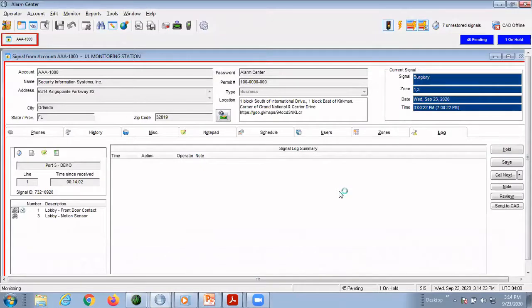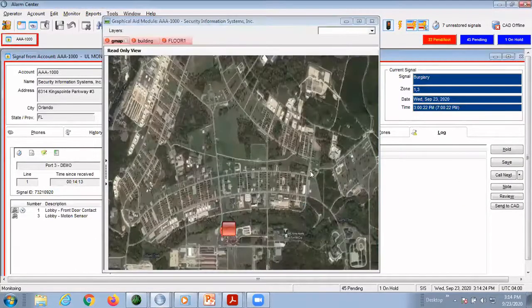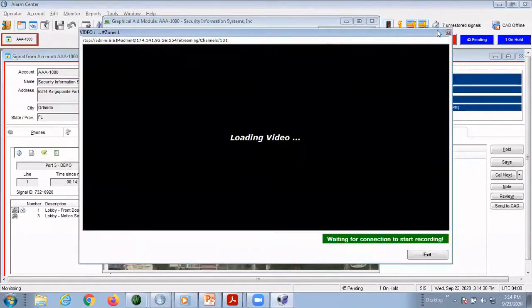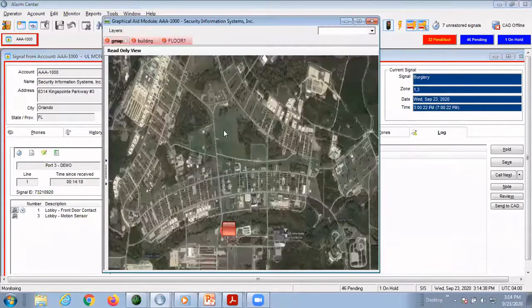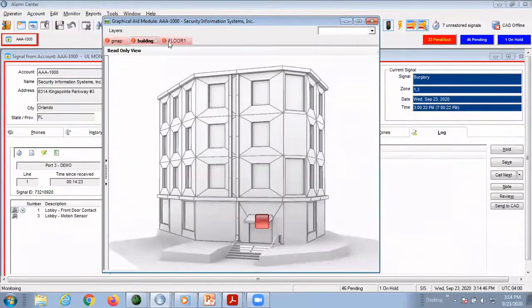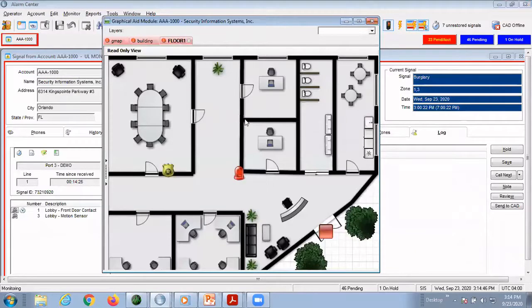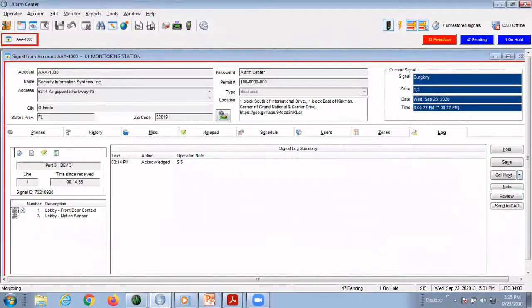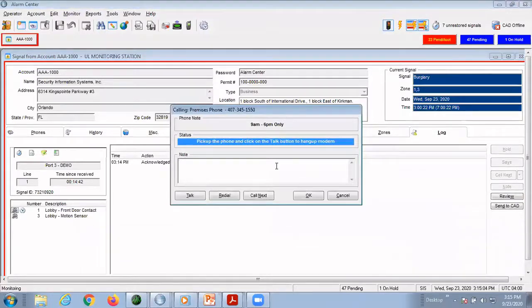Again, on the top third of the screen, we have all of the relevant information for this specific account. In addition to the standard dispatch procedure, where we would just make that phone call as an operator, we can also have what we call our graphic aid module. Our graphic aid module allows us to see a schematic of a building, a floor plan, or even a map. So we can create additional layers for the operator to be able to dispatch and see that information. It provides some visualization and additional information on where that alert is originating from. And from here, we can take the same additional steps for dispatch.